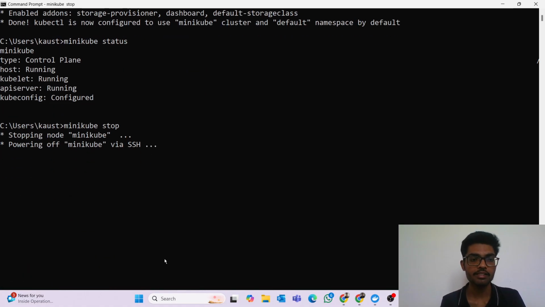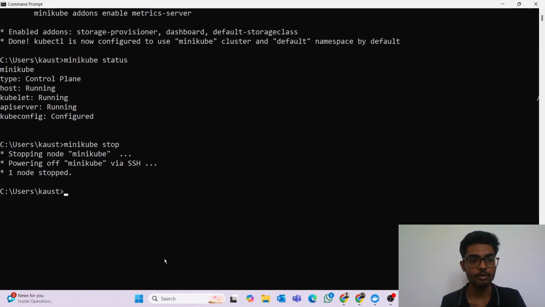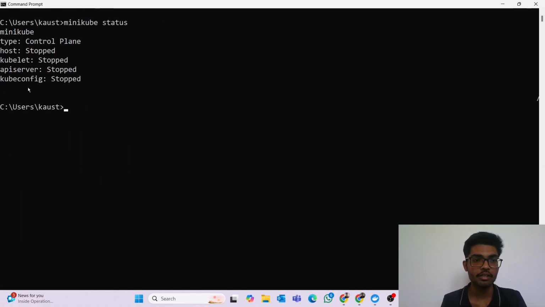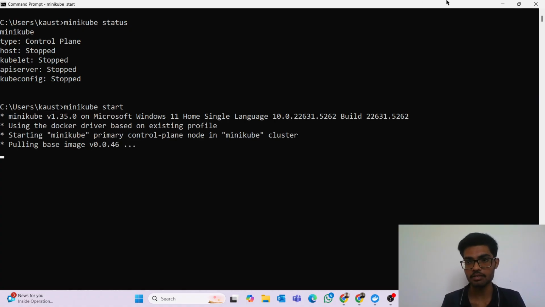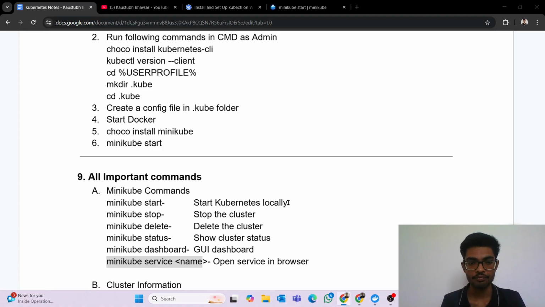So you can see I just wrote the command minikube stop. It is stopping node minikube. It is powering off my minikube via SSH, and you can see it told me that one node stopped. One node, what does node mean? I told you there are two kinds of nodes, one is the master node and the others are worker nodes. So it stopped my master node. Now again I'll check the status. You can see everything is stopped. For my purpose I need to start it, so I'll just start that again. It will start now. I hope Minikube commands are clear for everyone.